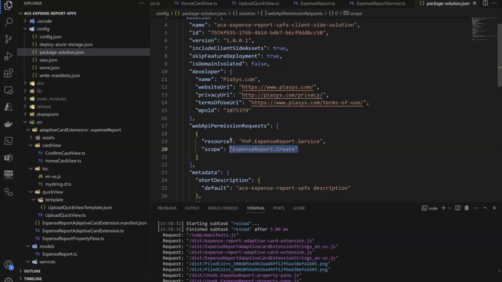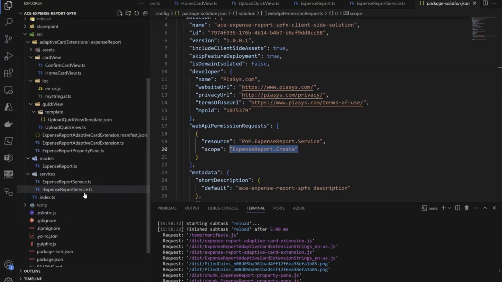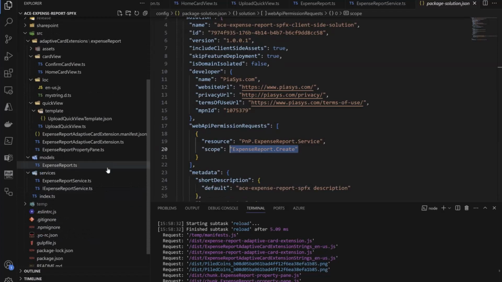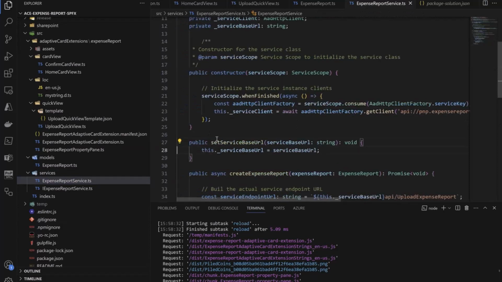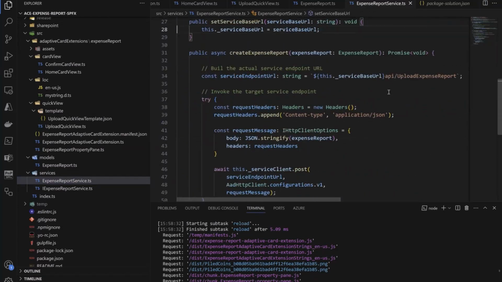Once I declare this information in the configuration, and once I do the get client, I can then use the client object and make a REST request targeting my API. So here, for example, I target the endpoint URL of my API, followed by /API/upload expense report, which will be the entry point for my target API.